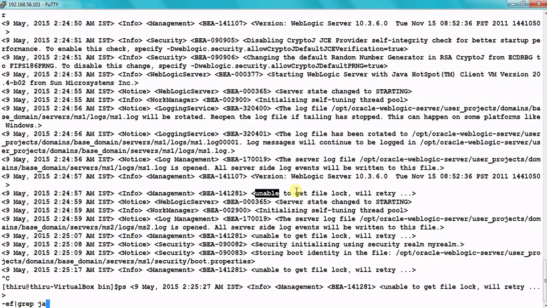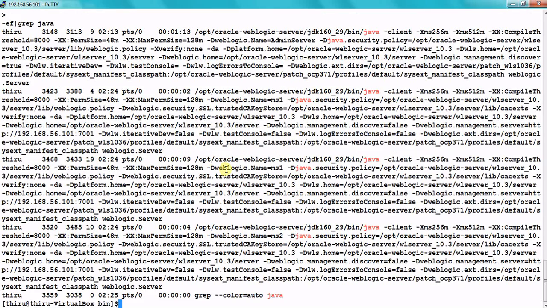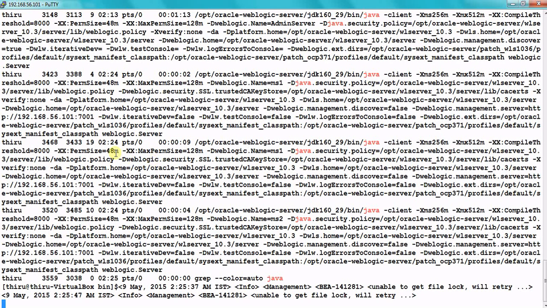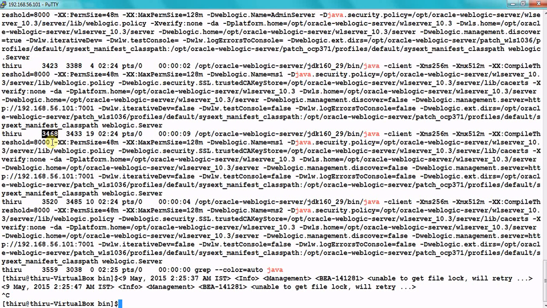So totally 4 Java processes are there, right? You can just check it. ms1 is started twice. Based on time also you can kill it. Probably I can kill one among them.